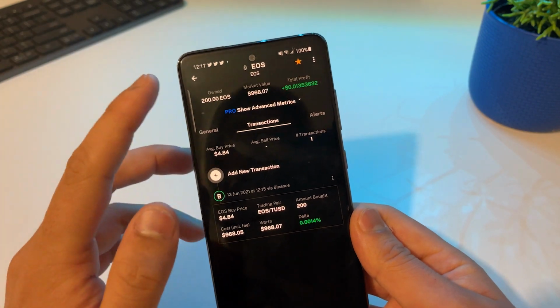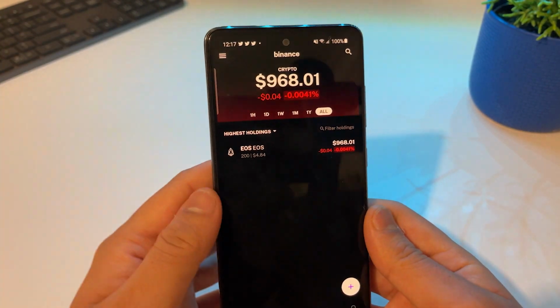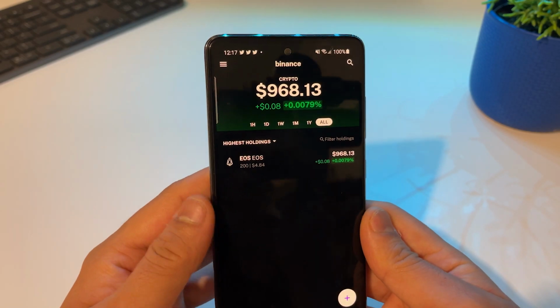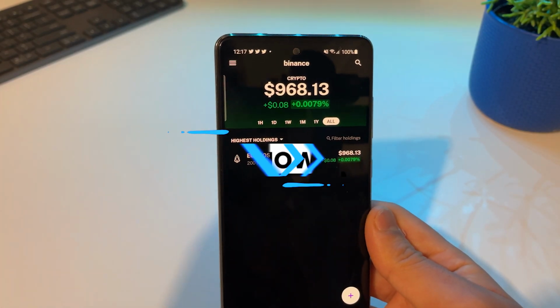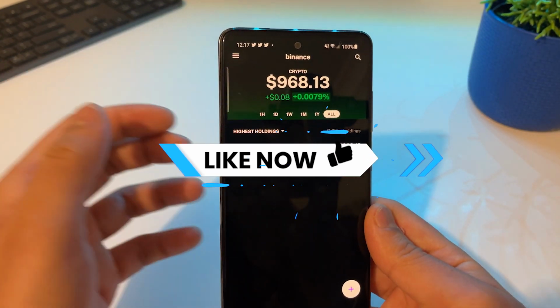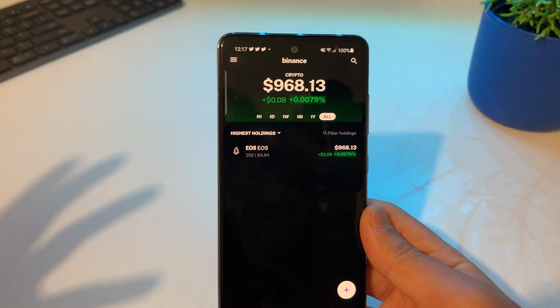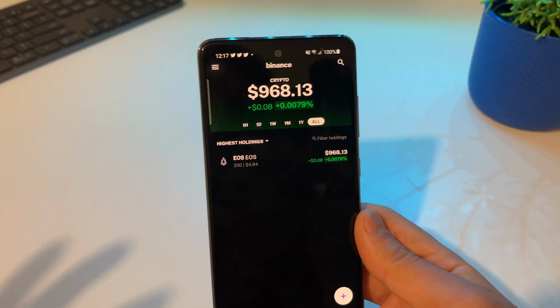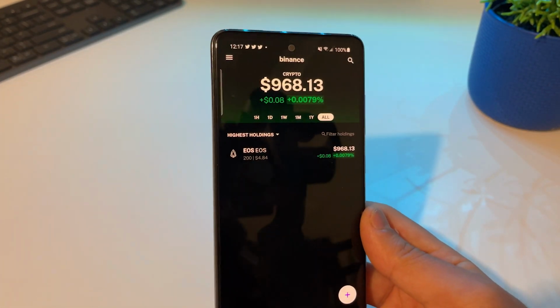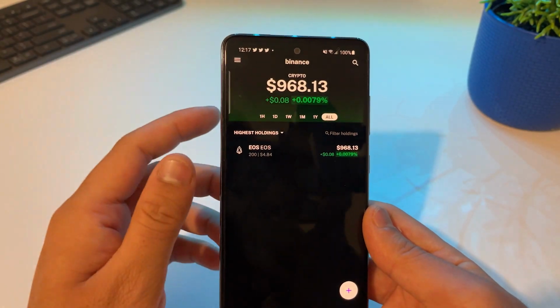Now, since you've listed EOS here, if there's any price change in EOS, if the price goes up suddenly, or if the price drops suddenly, then you will get a notification saying this coin in your portfolio is going down by this percent, or this coin increased by 20% in the last half an hour. So this is really nice.